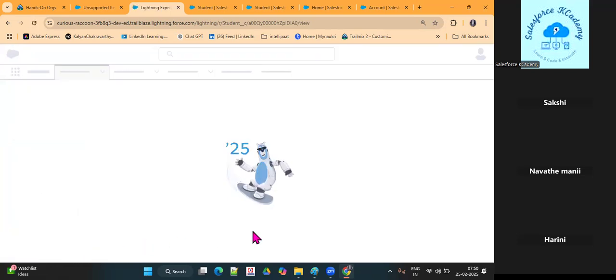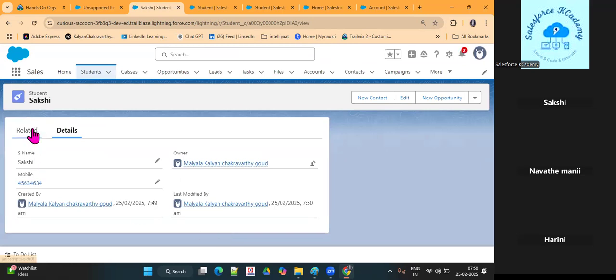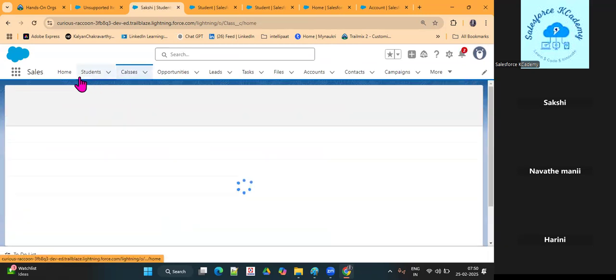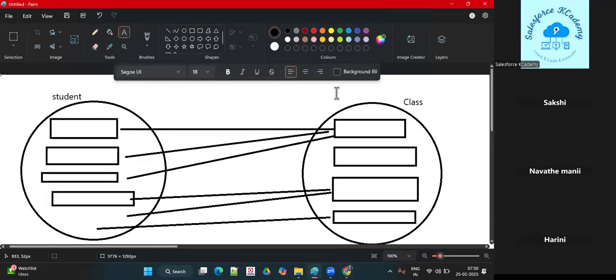Is that clear? We are making a relationship. We are making the relationship between the two objects. One is student object, one is class object. Now, if you observe, multiple students can point to one class, but one student cannot point to multiple classes.